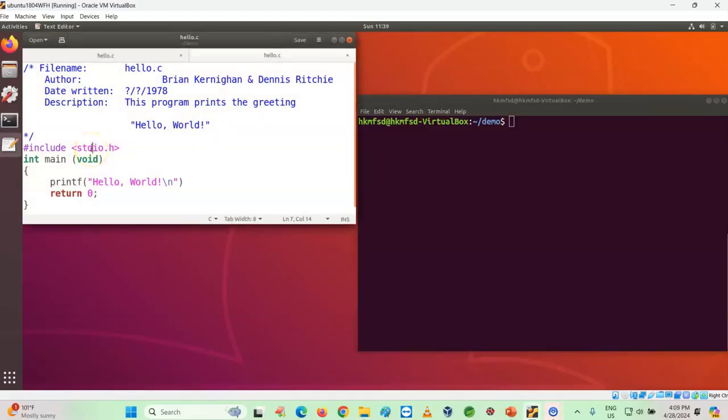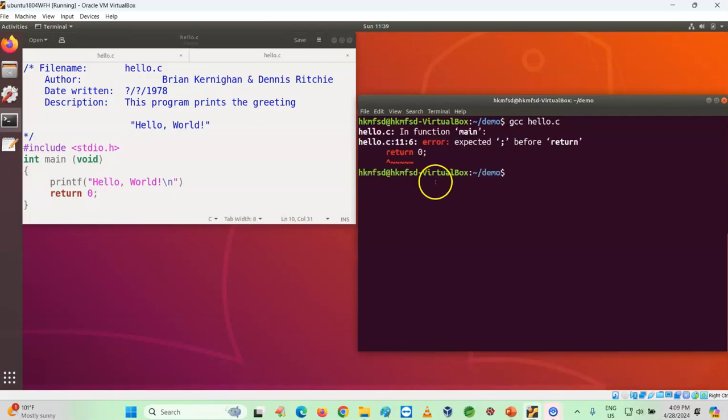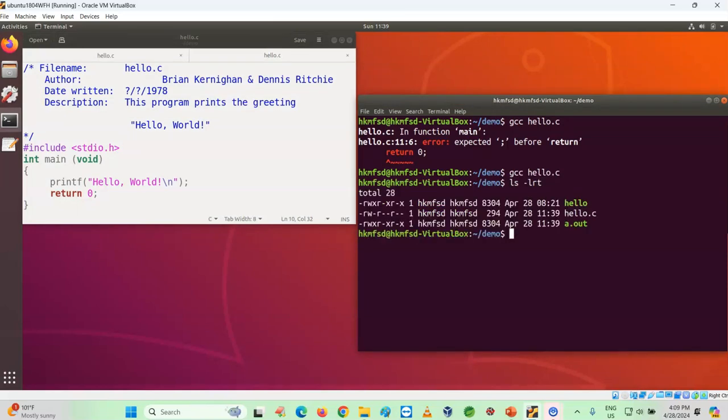Here is the same program, but this is not a correct one. I have added a simple error to show that if there is some error in the program, then it will not be compiled. To compile a program using GCC, we just need to pass the program name to GCC. Here it shows that it is expecting a semicolon before the return. Because I removed a semicolon from this line, I have added it again. Now it should compile and an a.out file should be created.